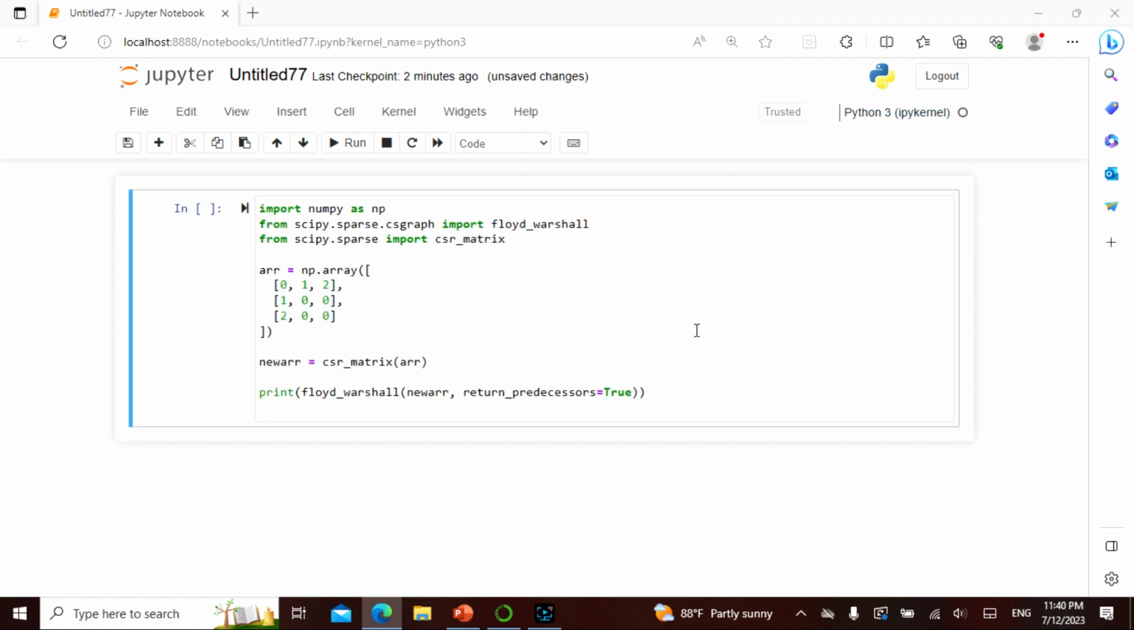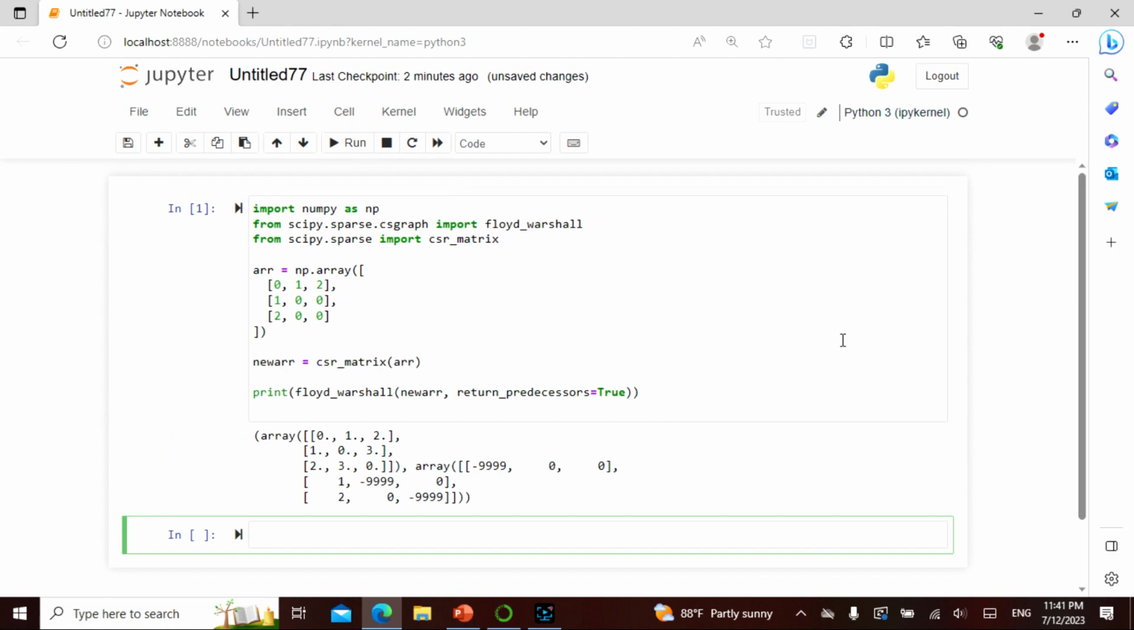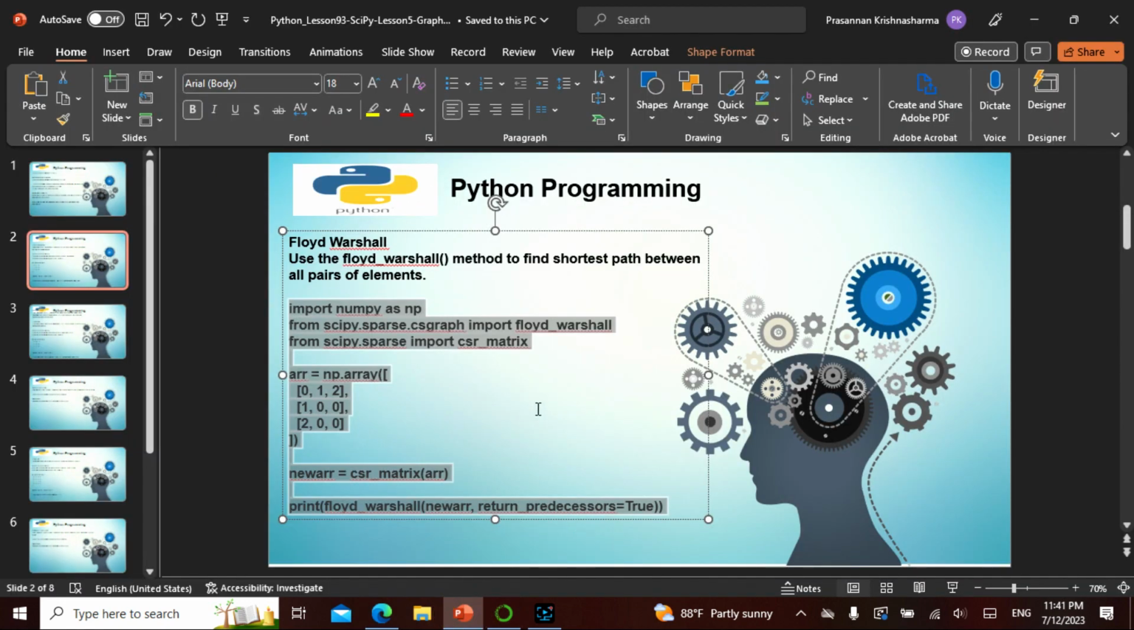So we import numpy as np, and then we import from scipy.sparse.csgraph the floyd_warshall, and then we import csr_matrix, and then we have this 3 by 3 array, and then we print the floyd_warshall result. This is the shortest path between all the pairs of the array. So if you see, this is what it gives me: the shortest path between all pairs of the elements.